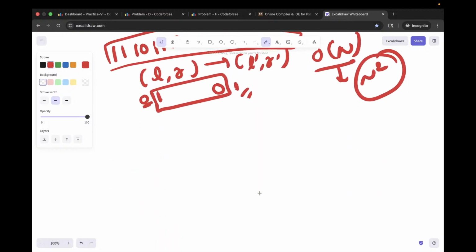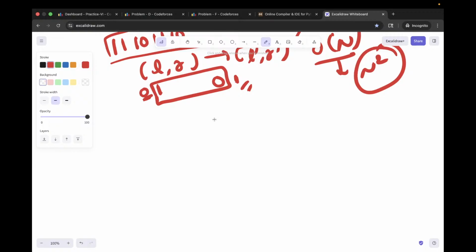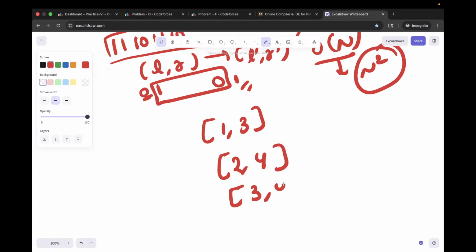Suppose in the first, one, two, three got affected. In the second, two to four got affected. In the third, three to four, maybe four to five. So if you see this three comma four, it comes inside this one only.